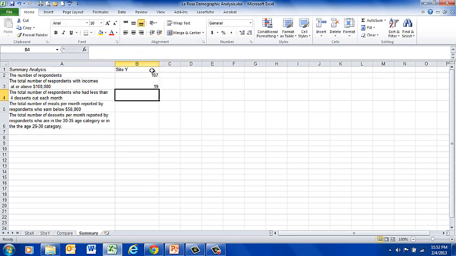Alright, so let's look at that formula. I use the function COUNTIF, and I have to tell it what set of data I'm looking at. In this case it was the site Y tab, C2 to C108, comma, so I'm going to count that data set if anything in it is greater than or equal to 100,000. So there's your COUNTIF function.